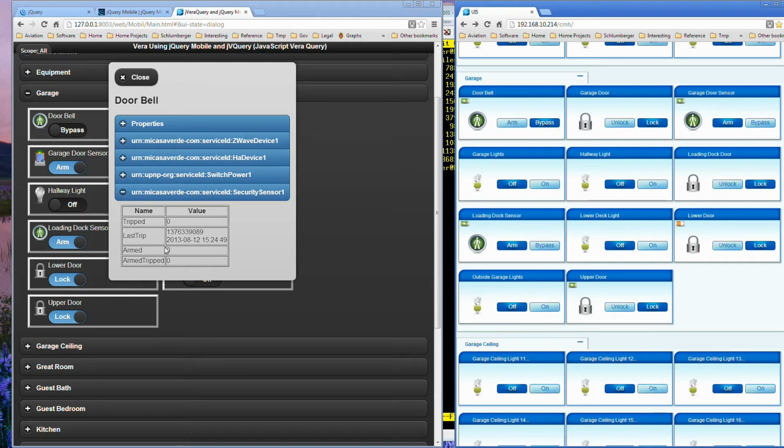So the variable is called armed, and like I said, let me go back and toggle it again. You'll see the armed will go to 1. Okay, when it went to armed, that changed to 1. So another aspect of this user interface is that everything that has Vera data associated with it gets updated and redisplayed whenever the Vera data changes.